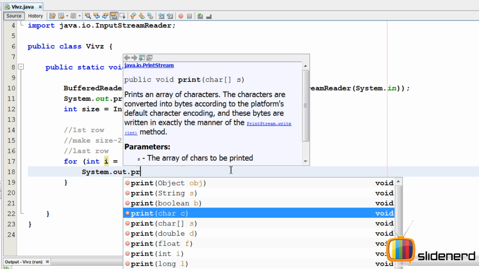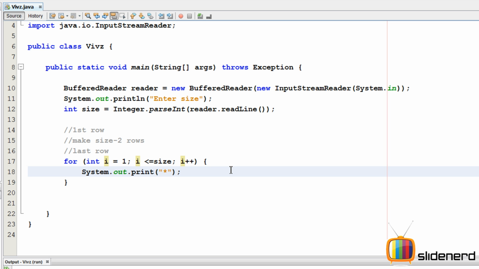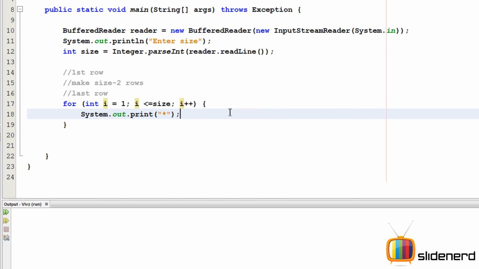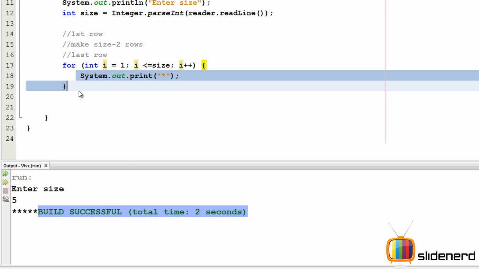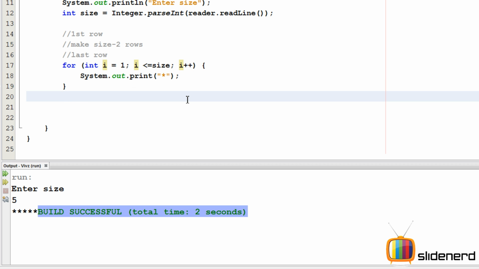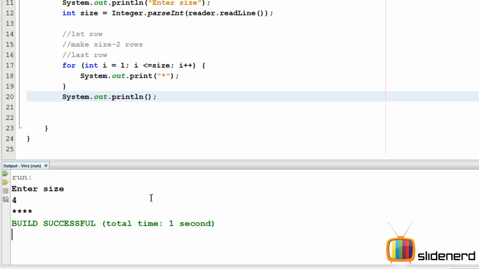Let's go step by step and see how this looks. Alright, Control S, Shift F6. It's going to say enter the size, I'll say 5. So you can see it's printing 5 stars, but this is coming on the same line. So let me put a new System.out.println over here. Control S, Shift F6. Now if I say enter size 4, okay, now you can see this is coming on the next line because of that.